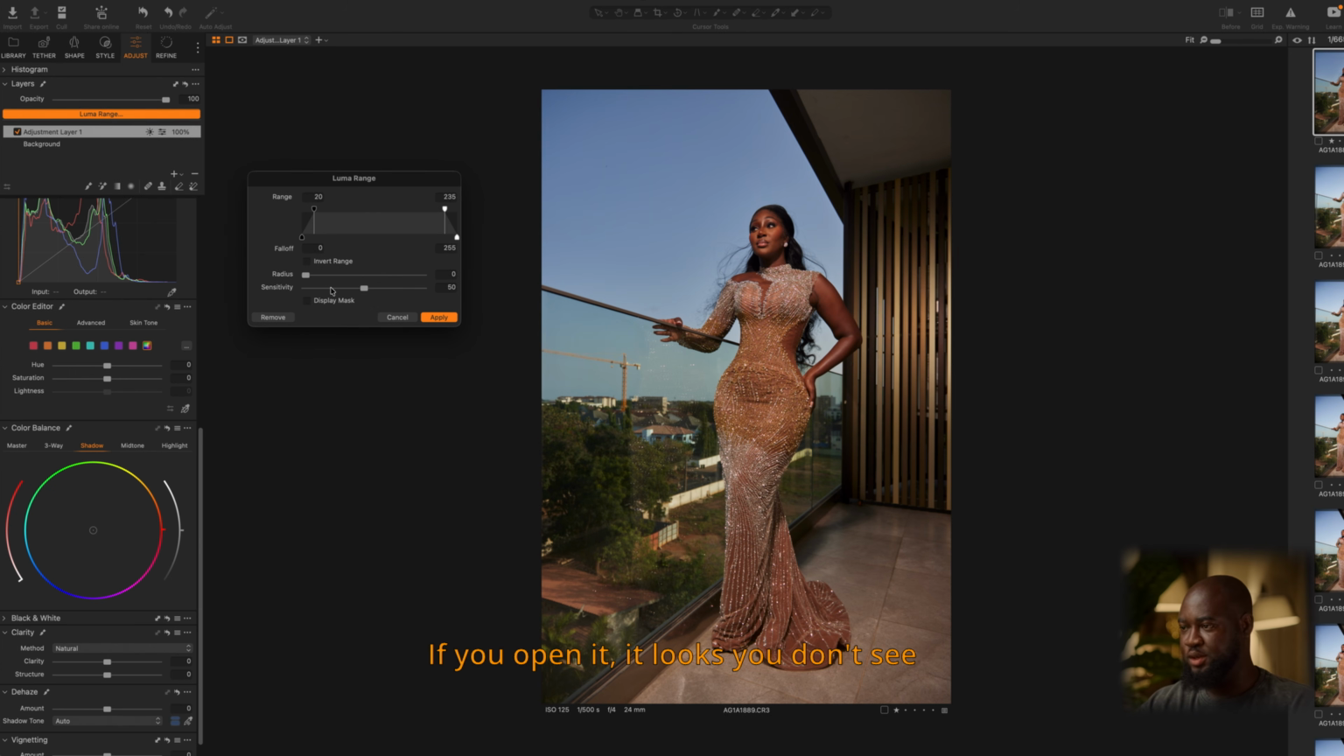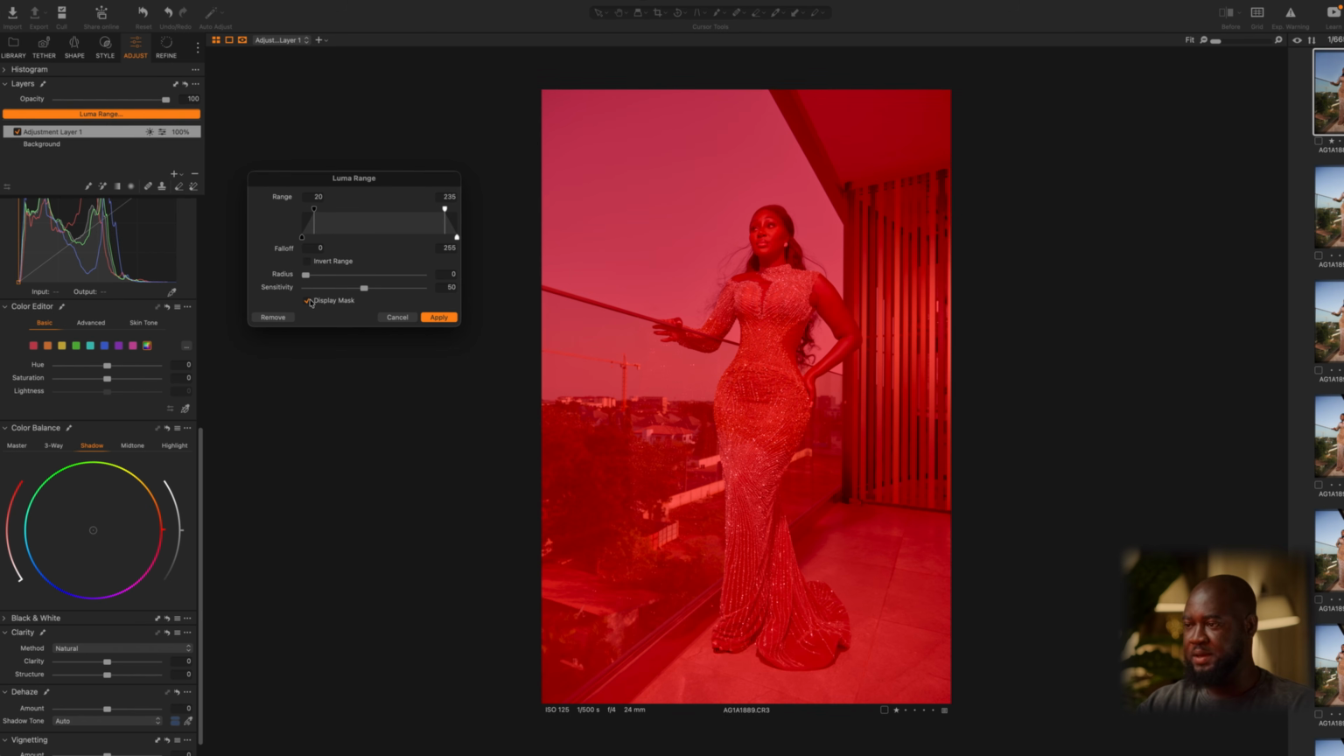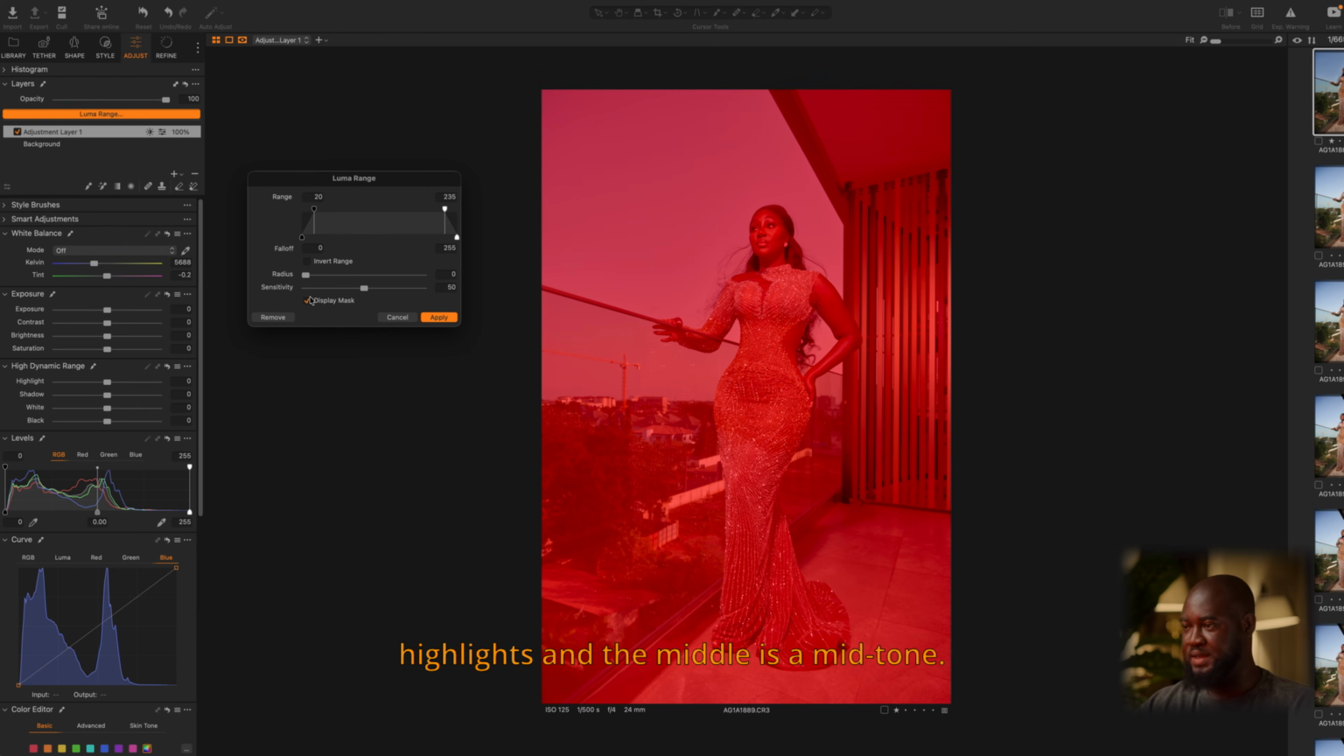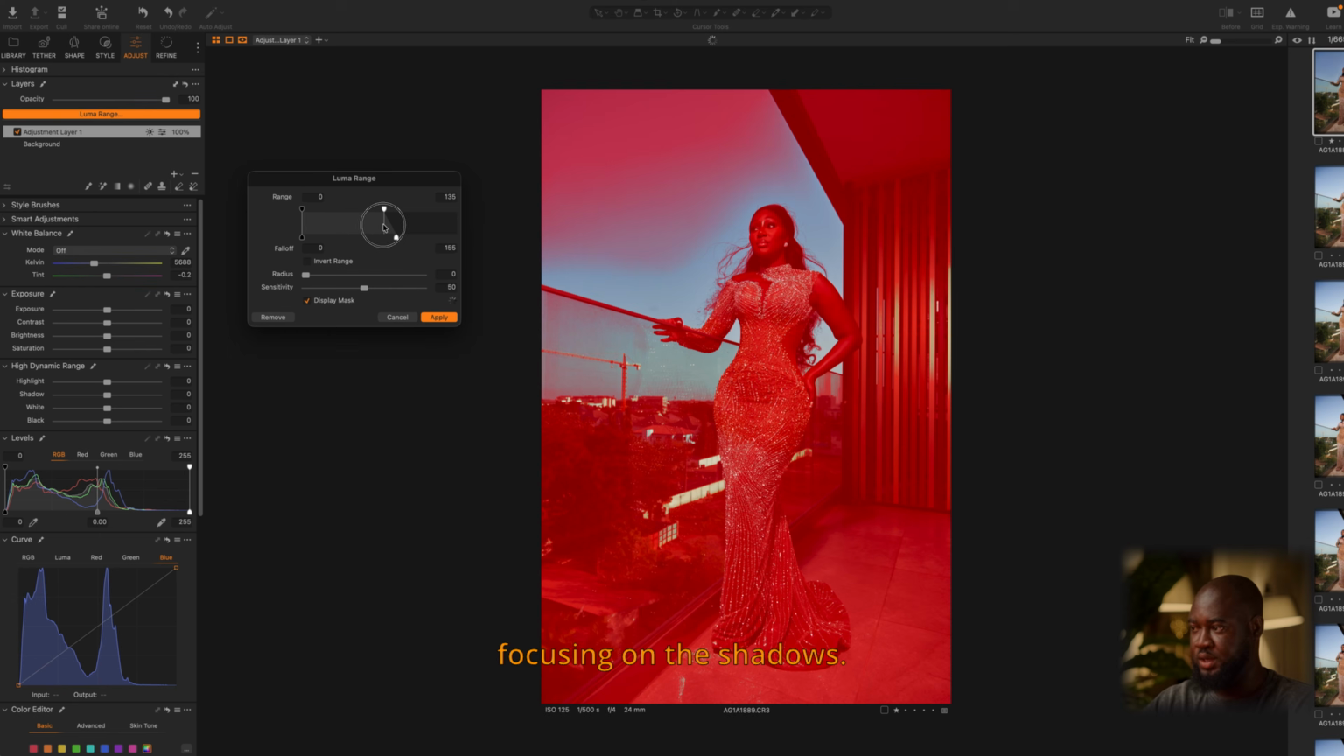If you open it, you don't see anything happening till you need to turn the display mask on to see the areas you're affecting. So the side on the left, that's this side, the dark side is your shadows, and the side on the right is your highlight, and the middle is a mid-tone. Sometimes I push colors into each zone, yes, but for now we are focusing on the shadows.